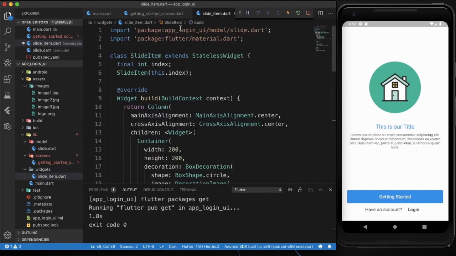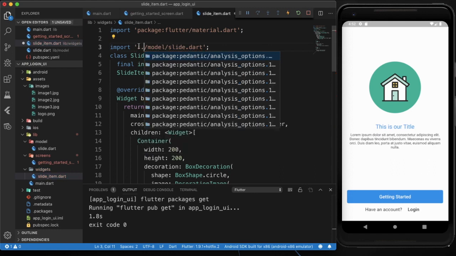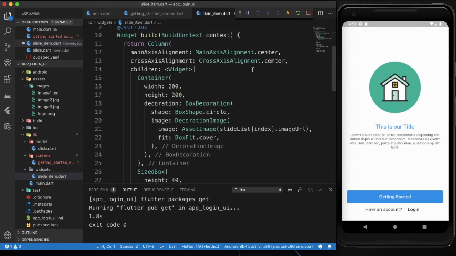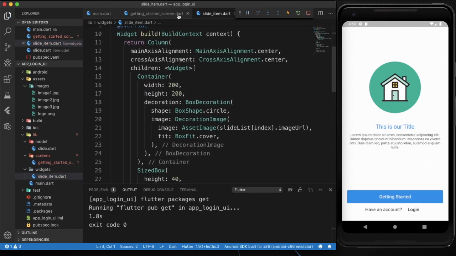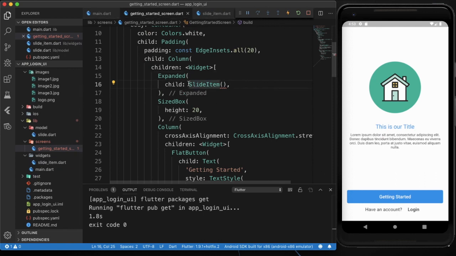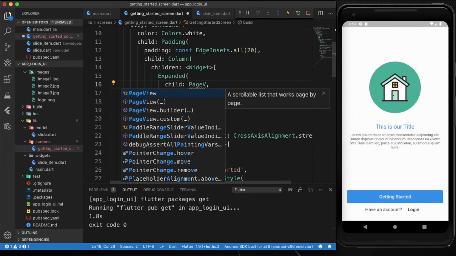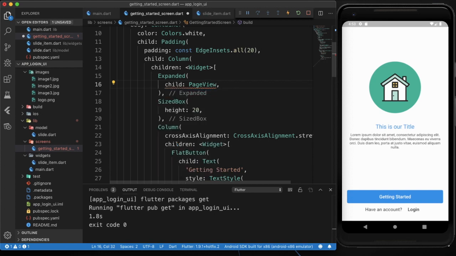Okay, and we need to import it, so I'm just giving a relative path. Okay, so now I can save it. Now we need to implement the page view, so now it will be page view, and I'm creating this dynamically, so that's why I will use this builder method.